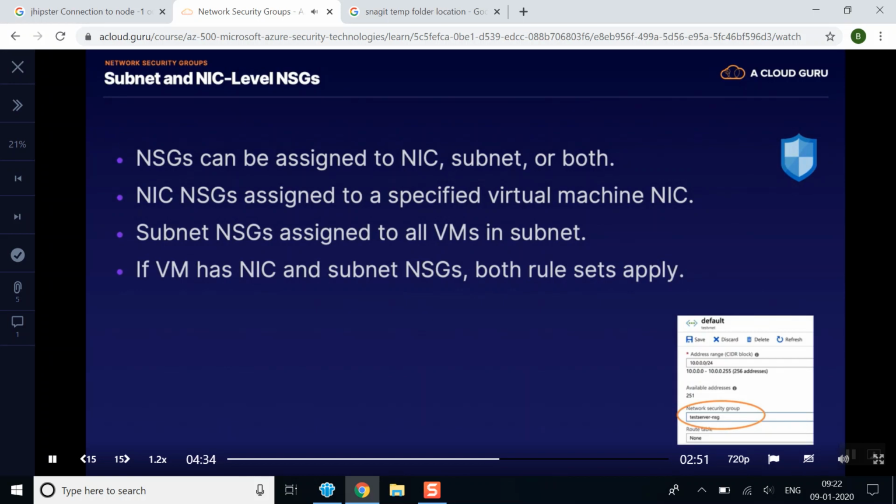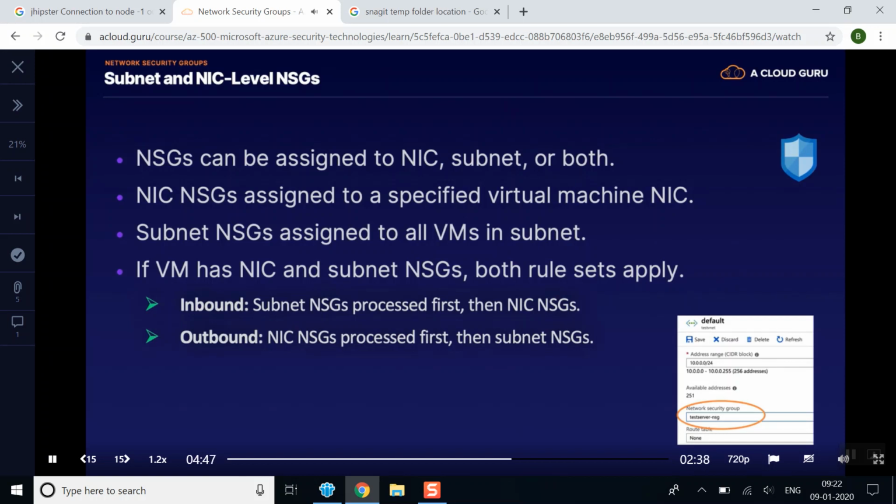If a virtual machine has NIC and subnet NSGs, then both rule sets apply. For inbound rules, the subnet NSGs are processed first, then the NIC NSGs. For outbound rules, it's the other way around. NIC NSGs are processed first, then the subnet NSGs.